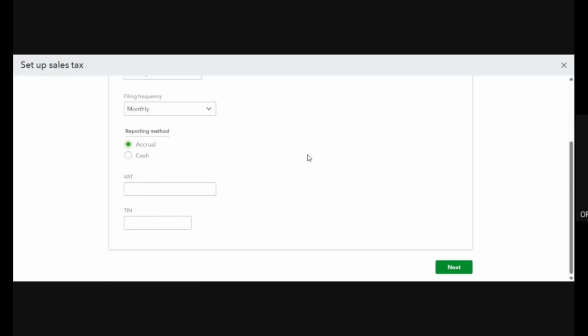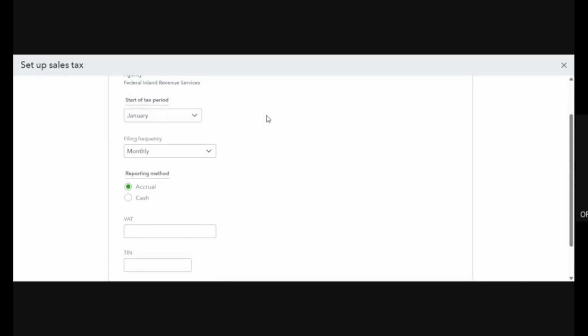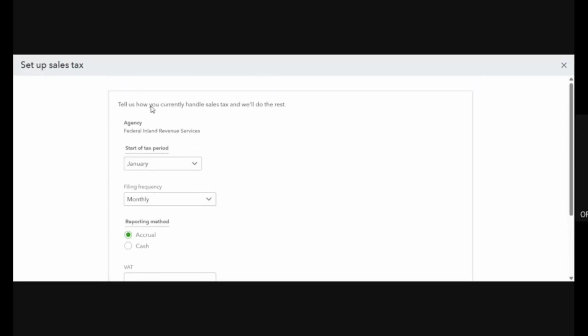Thank you very much. So now we can say, tell us how you currently handle sales tax, and we'll do the rest. The agency is FIRS. The software has been inputted at the back end with specific information that the white man has of Nigeria. So you are the one that will now give it the remaining part of the information.